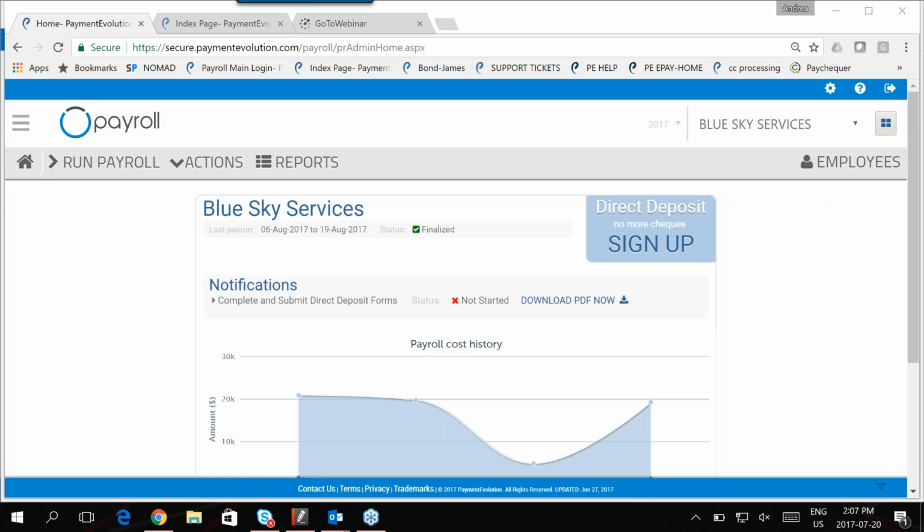All right. Today I'm going to show you 5 steps to running payroll. It's going to be really quick and really simple and really easy. All right. So once you've got your account set up with PaymentEvolution, you've set up your company settings and you've set up your employees, we're going to go ahead and run a payroll by clicking on the Run Payroll button.